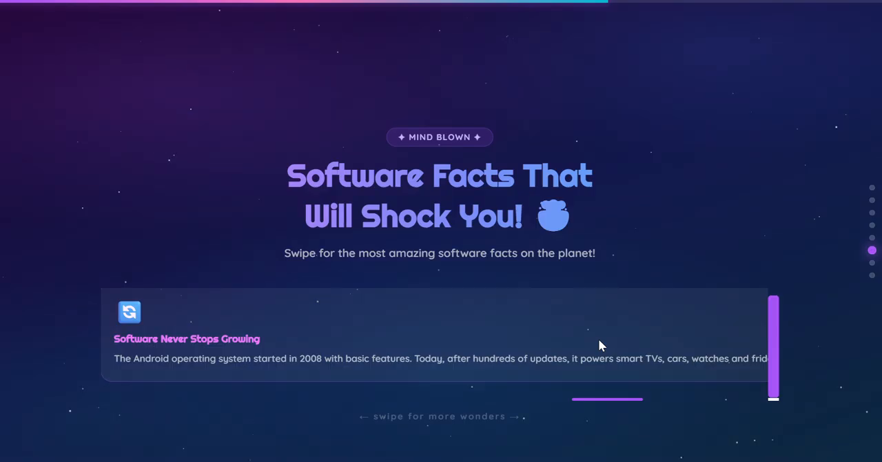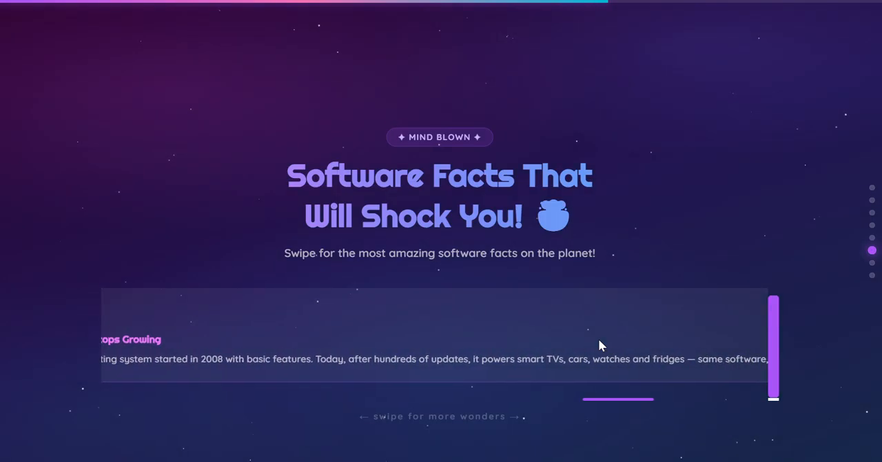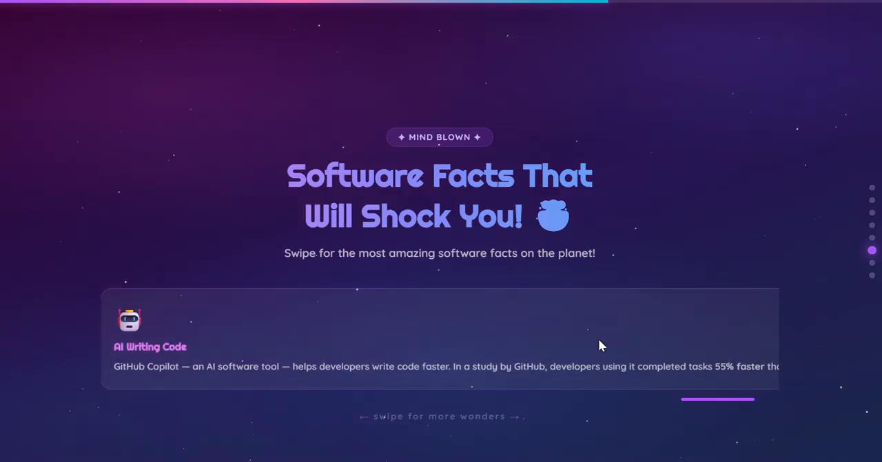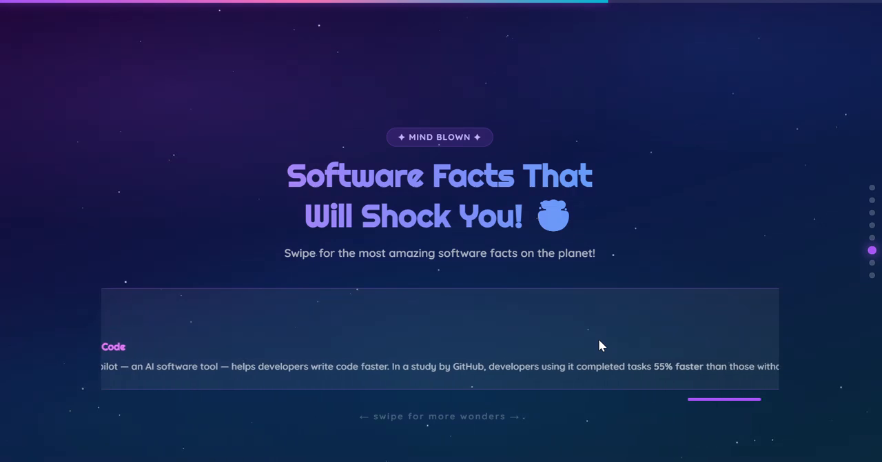Software never stops growing. The Android operating system started in 2008 with basic features. Today, after hundreds of updates, it powers smart TVs, cars, watches, and fridges. Same software, new possibilities. AI writing code. GitHub Copilot, an AI software tool, helps developers write code faster. In a study by GitHub, developers using it completed tasks 55% faster than those without it.